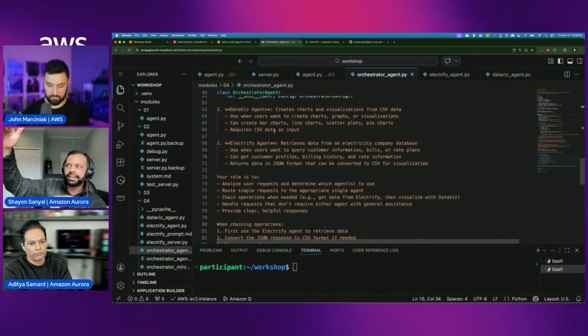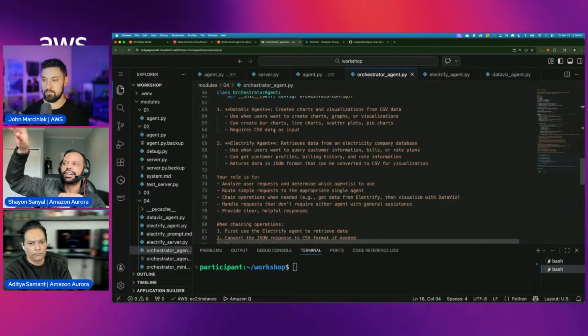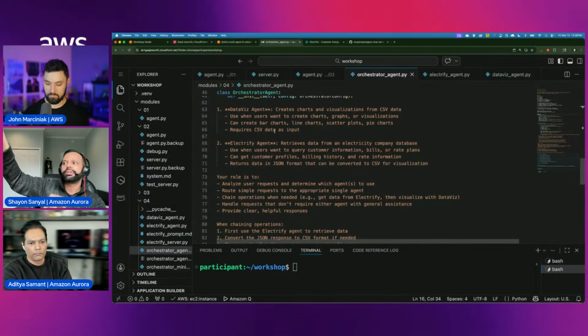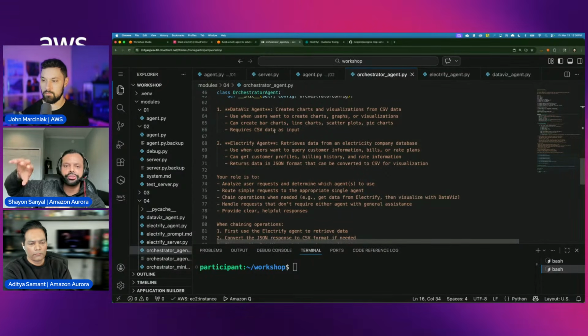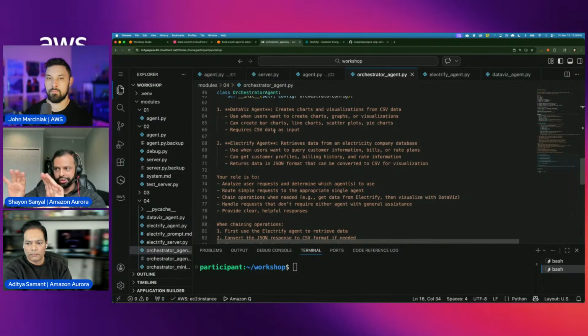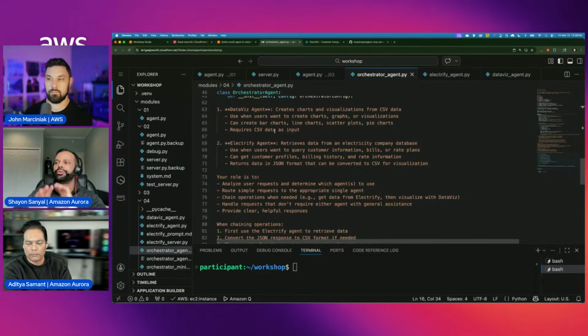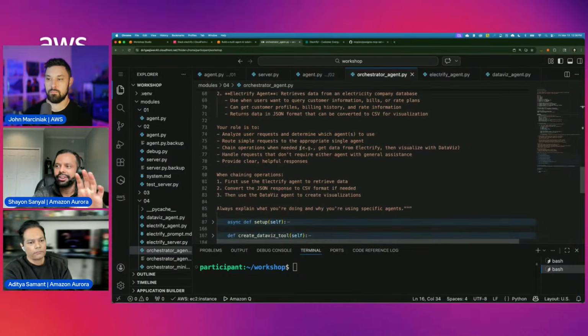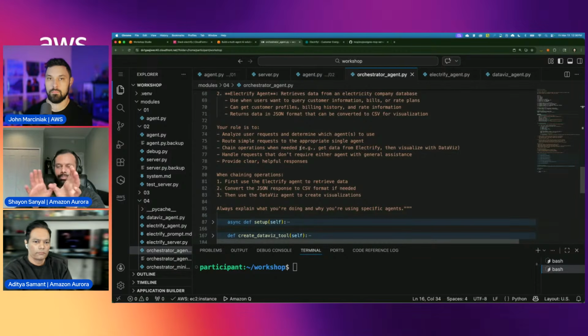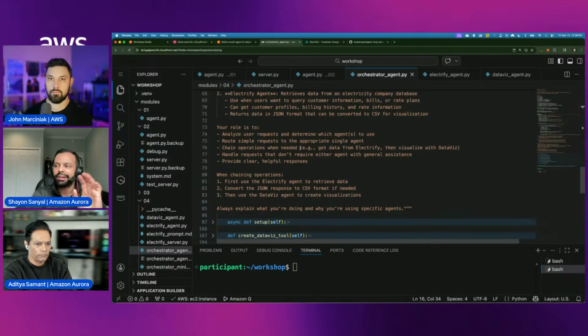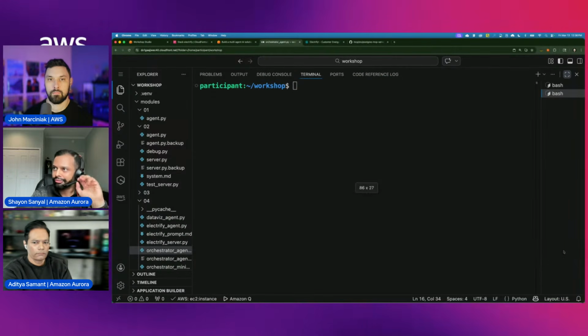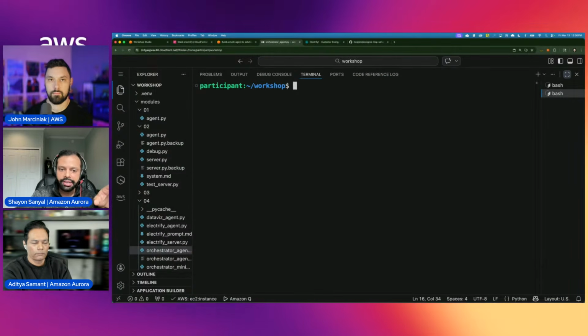So we have a data visualization agent, which will create charts, and we have an Electrify agent, which will retrieve data from our database using those custom tools. What is your role? This is my role. You will analyze the user request. While chaining operations, use this step or sequence of operations, and then present it to the user in a nice, readable, friendly way. So we are going to dive into the orchestrator example here again.